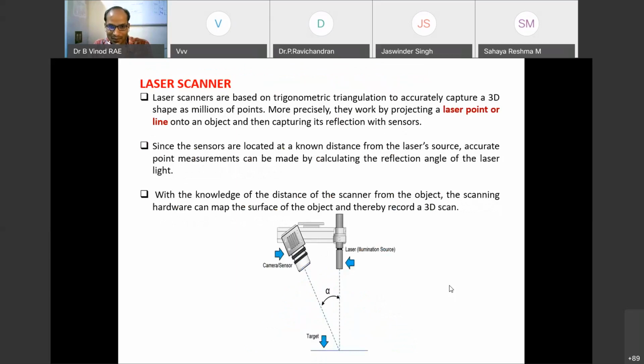Next one is the laser scanner process. Instead of projecting a series of patterns on the object, it projects a laser point or laser line on the object and gets the reflection from the object. The sensor will capture the 2D data. This 2D data, by using the software, is converted into 3D point cloud data. With this laser source it is the same kind of principle. We know the distance between the laser source and the camera head, and we know the distance between the laser source and the object. So we calculate the triangulation angle and the distance from the object to the camera or scanner.